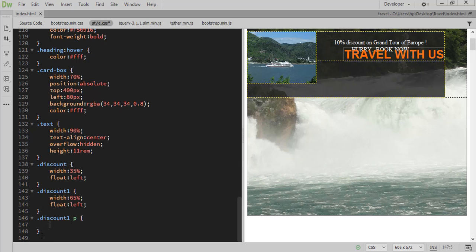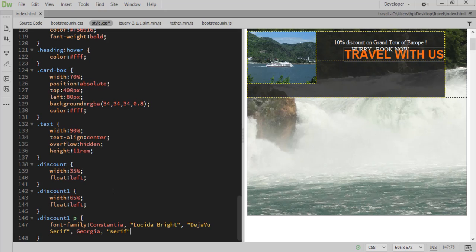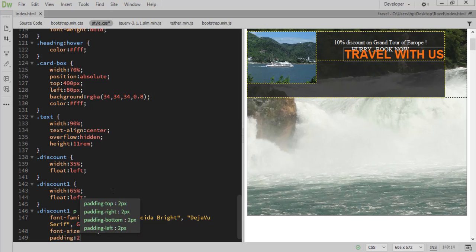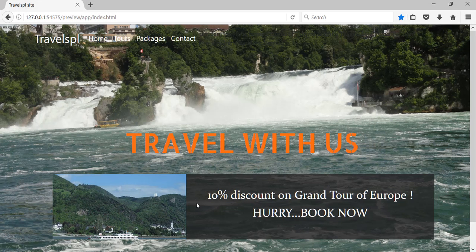Now for this we will define the font family. Font family, let's say I will select Constantia. You can select any font that is available, and then you give the font size, I will say about 2 rem, and padding of say 2 rem. If I save this now and then have a look at it, here you see.